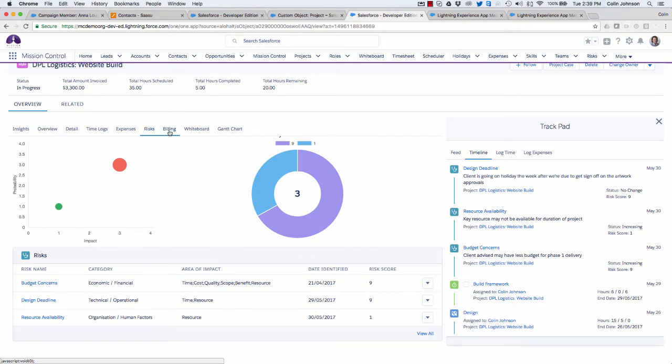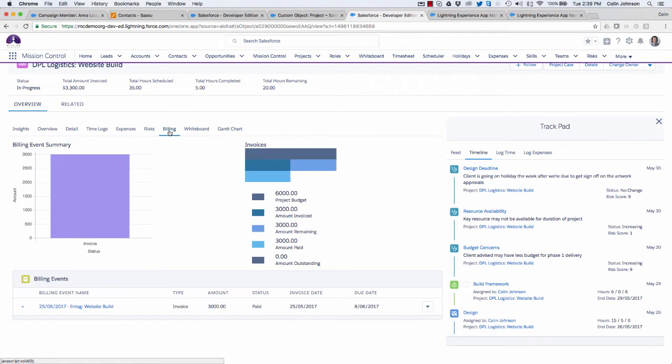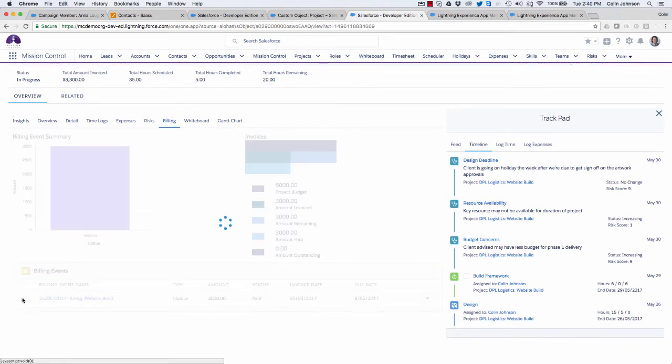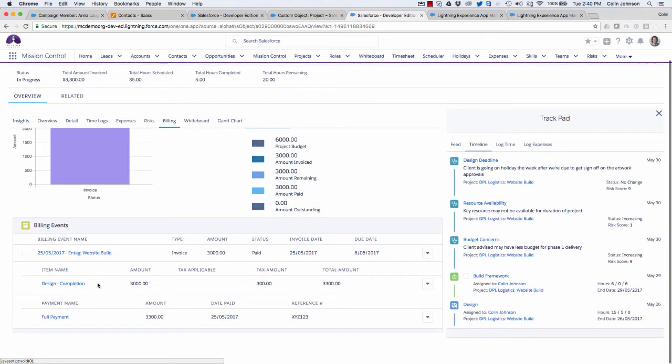Going through to the Billing tab, again, a couple of charts gives me a summary of whether they're invoices or credit notes and what status they're in. And then I can also see an overall summary of what the project budget is, what's been invoiced, what's remaining, what's been paid and what's outstanding. And then I can see any billing events here. Again, I'm able to drill down and view the billing event items along with any payments that have been registered.